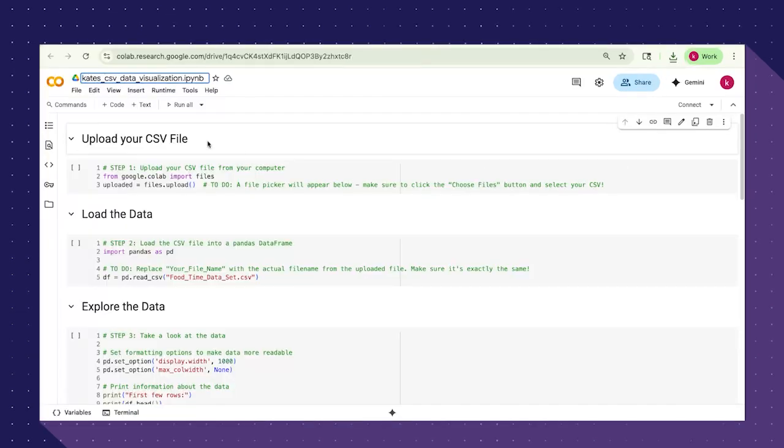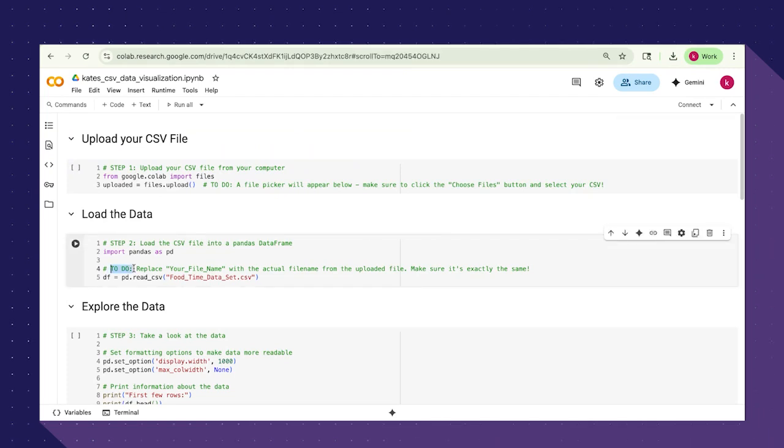I renamed my file, and now we're just going to get right into it. As you can see, this first text box tells us that the first thing we're going to do is upload our CSV file. You can go ahead and run this. This is already written for you also. When you need to do something in this file, there will be a comment that says to do. So make sure you read through all the comments, read through all the code, and make sure you know what part of this you need to change and update in order for it to work.